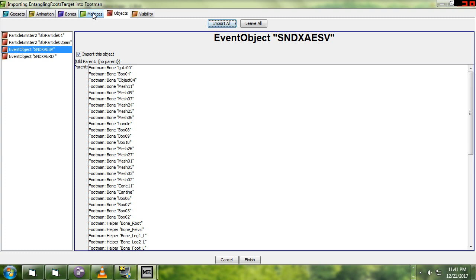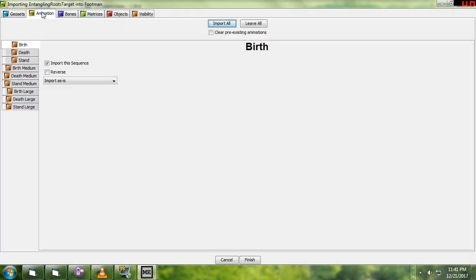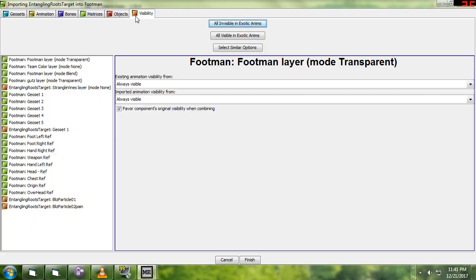passively animating the entangling roots as though they were grasping something into all of the footman's animations, which of those animations will the footman be visible during? Will we see the footman's geometry during the birth animation that we are creating in the footman model, or will that geometry not be visible? That leads us to the Visibility tab, the sixth and final tab in the Matrix Eater's import function.